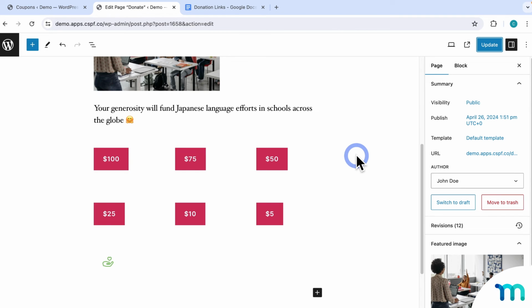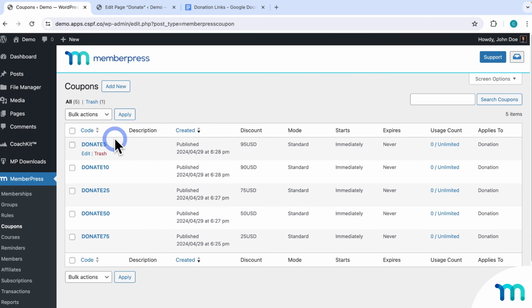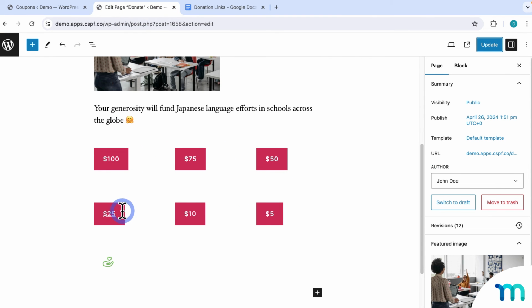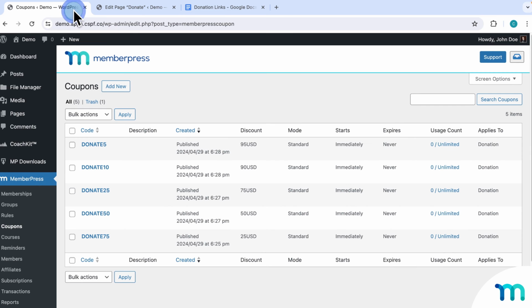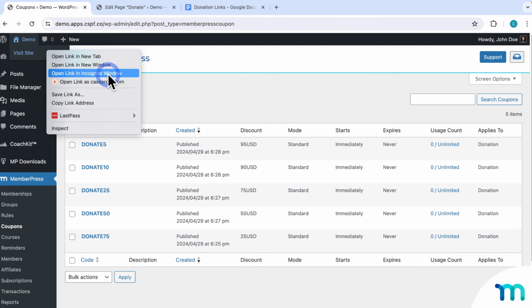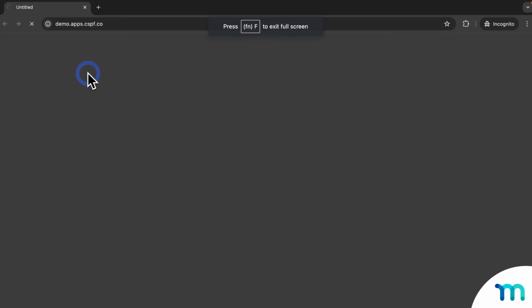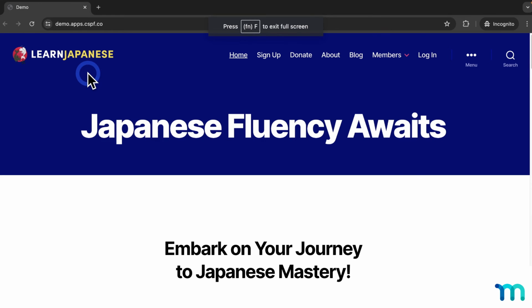So I've got my one donation membership created, five coupons created that match the amounts that people can donate, and all my buttons on my donation page are linked to the coupon code URLs for the membership. So now let's see what this actually looks like on the front end for users. So I'll go ahead and open my site in a new incognito window, so I'm not logged in as my site's administrator user. If you're not familiar with it, an incognito window lets you view your site as if you're a brand new visitor, not logged into WordPress, which is really useful for testing. So this is the experience brand new site visitors are seeing.